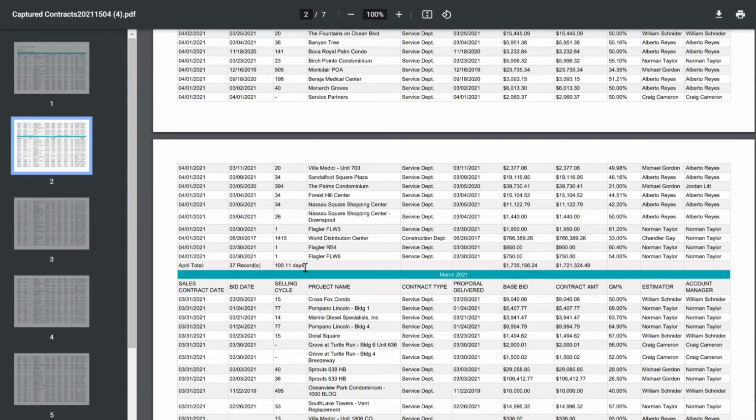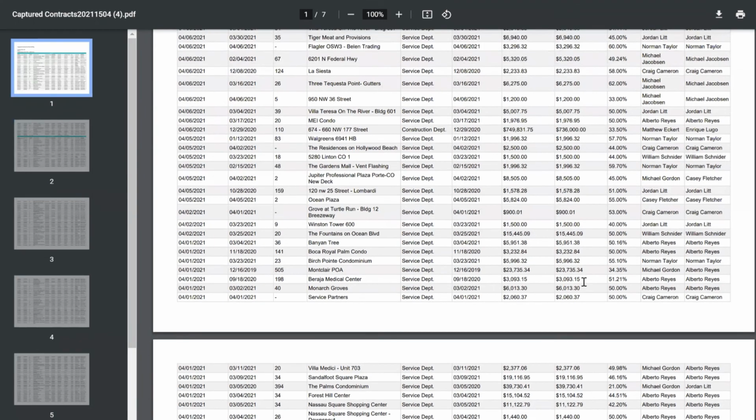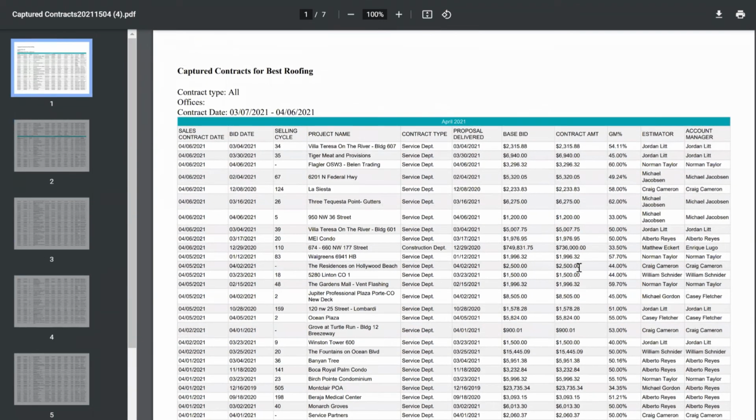This allows you to track what you're selling, and you can look at your pipeline and know what your selling cycle average is. You have your project name, the contract type, when the proposal is delivered, the base bid, and the contract amount. So it's really important when you run this report at the end of the month or every week to make sure that all your numbers are accurate. The reason we recommend running this report so often is because this allows you to hold your team accountable and make sure their numbers are correct.